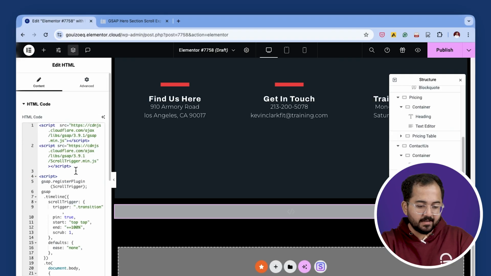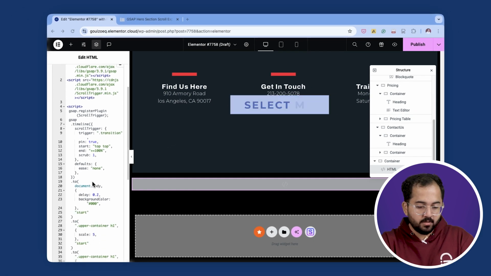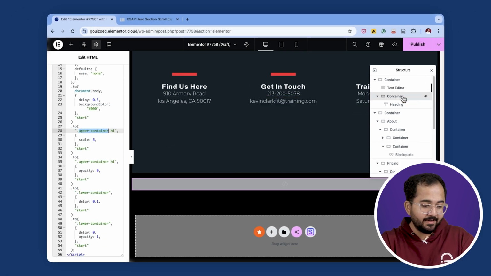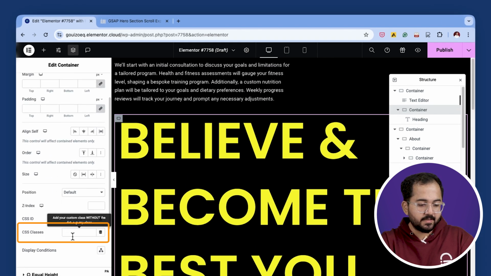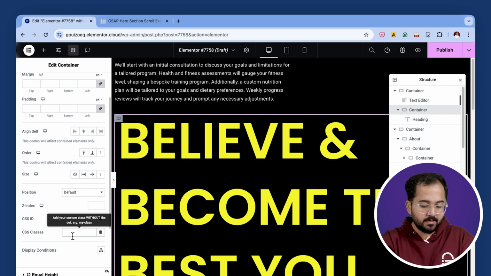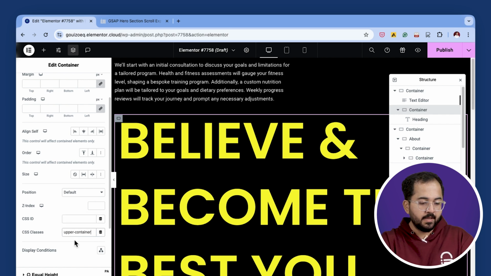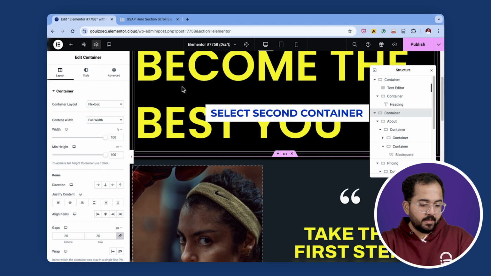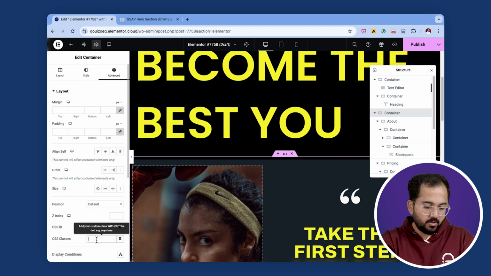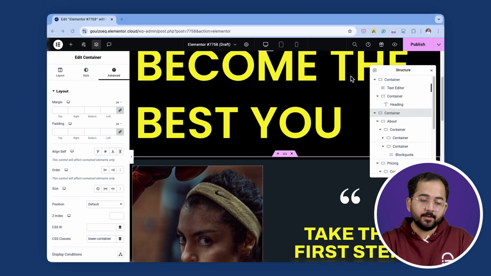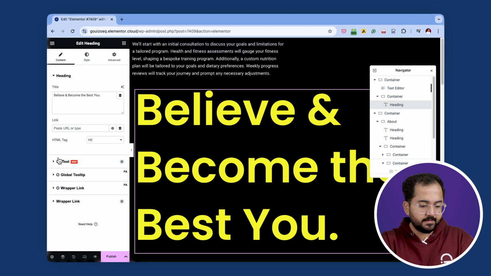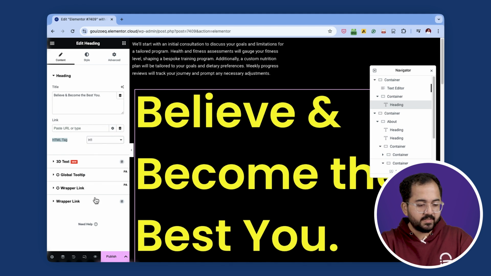Now we need to assign CSS classes to these containers for the effect to work. First, I'll go to this container with the headline and go to the advanced section. Now scroll down to the CSS class area and assign the CSS class upper-container. Similarly, I'll select this container and assign it the CSS class lower-container. All right, after you've added the CSS class for both containers, we need to set our heading as H1 tag. Just select the heading like this, go here and choose H1. The scroll effect should be functional now, but we still need to set a few things.